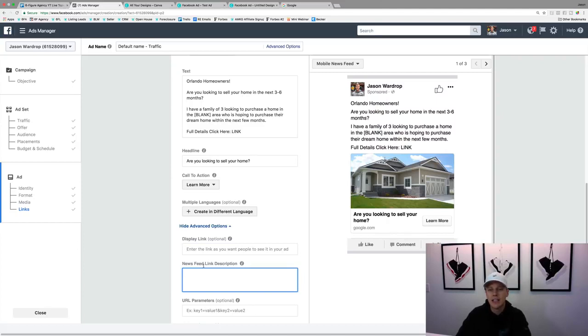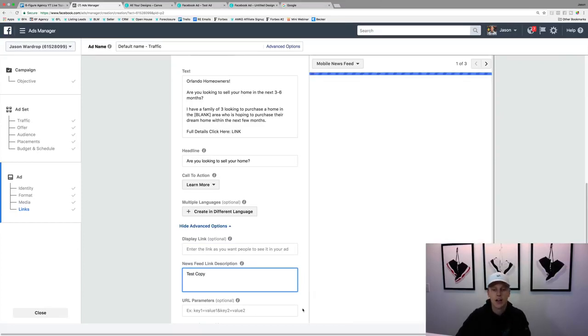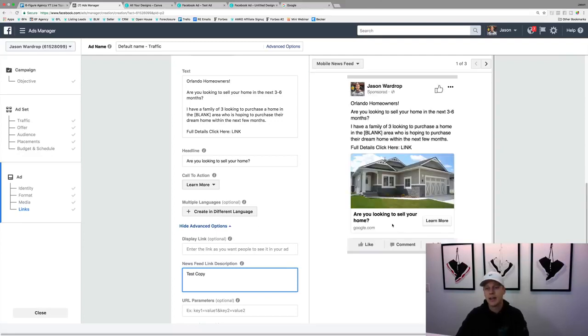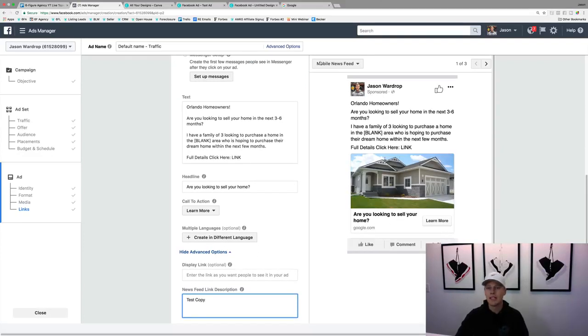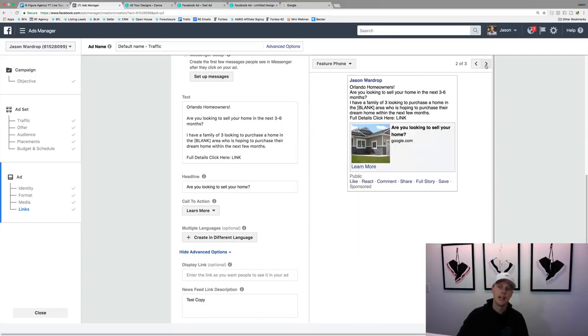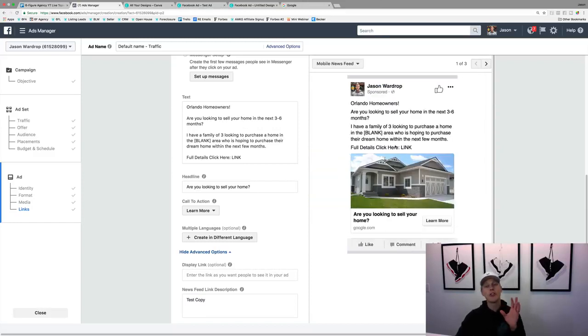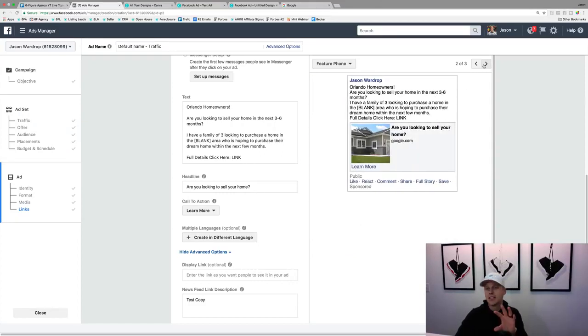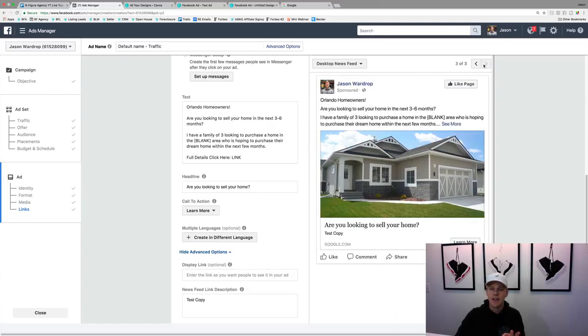And then the newsfeed link and description, so we can say test copy right here. That's going to pop up down here as your subheadline. This is the mobile view. You can see mobile newsfeed, and this is only going to show up on your desktop newsfeed. So if we scroll and hit this, this is going to show all the different ad placements that we chose at the ad set level. Okay, so we chose news feeds. It's going to show this one right here. This is another view of it. Okay, and then this is what it's going to look like on your desktop news feed.